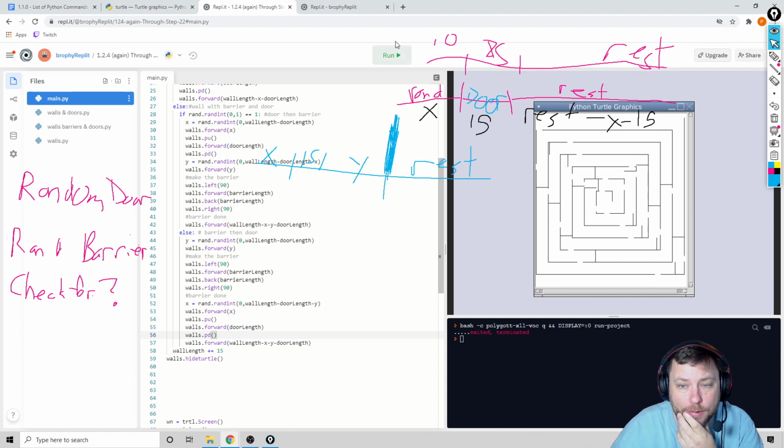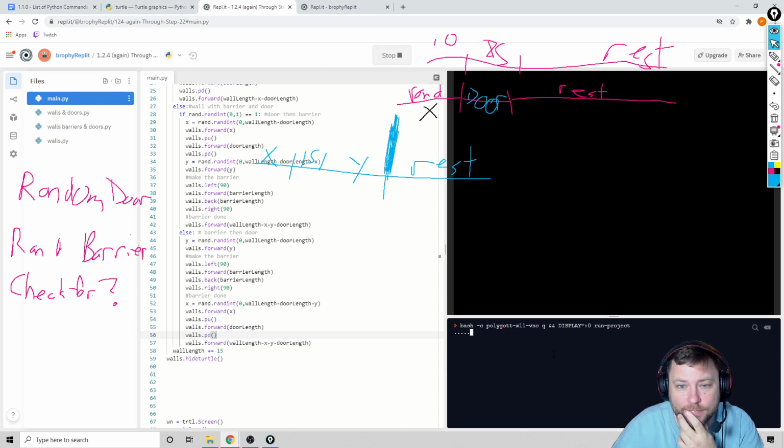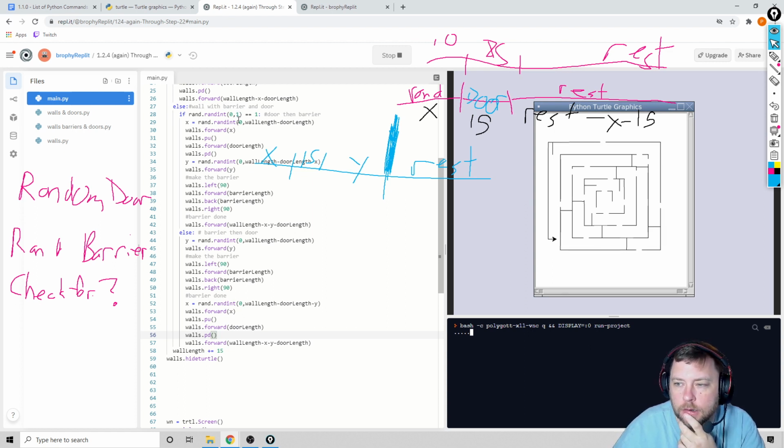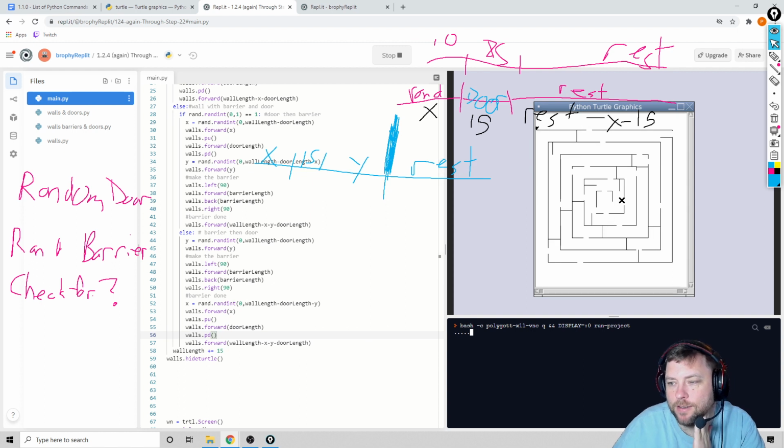That's like a 50-50 coin flip right there. Wait, does that actually work? Yeah, 0 to 1. I don't know if it includes the last number. Okay, so let's see if it did. Barrier then door, barrier then door, barrier then door. This one doesn't seem to have a barrier, but it might have just got buried in the wall. Barrier then door. Door then barrier. Okay, door then barrier. Barrier, door, door, barrier. Okay, so it is randomizing.